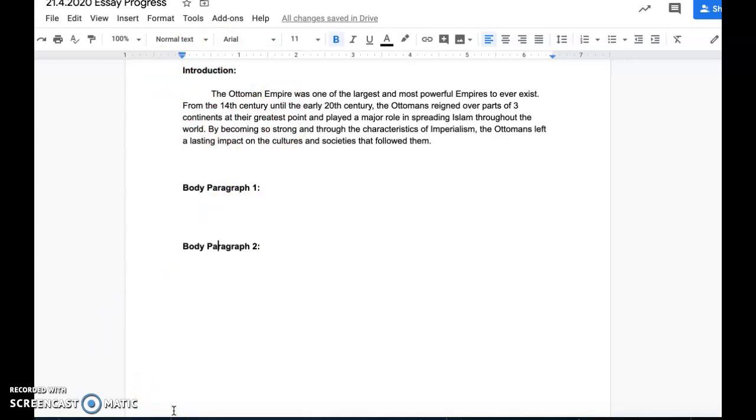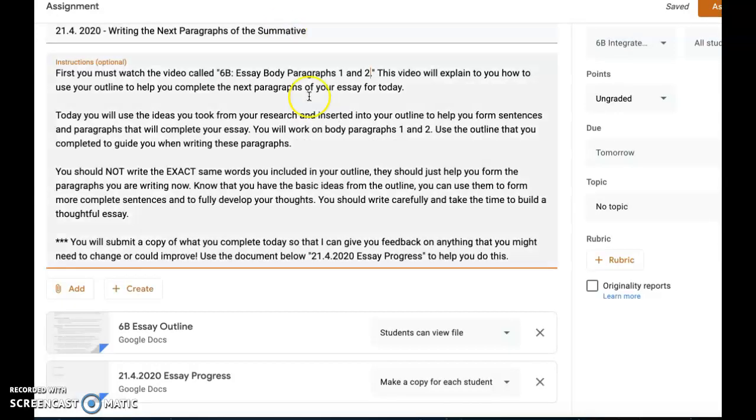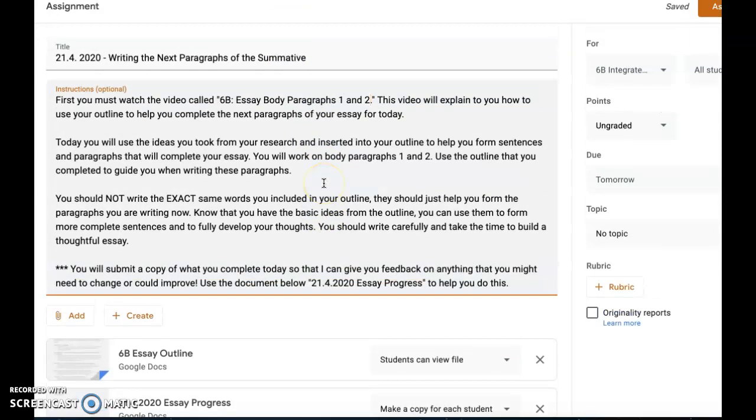I look forward to seeing what you're writing. Email me or comment with any questions. Remember, we're just taking the information from the research we've done and the outline that we've made to create the first 2 body paragraphs of our essay.